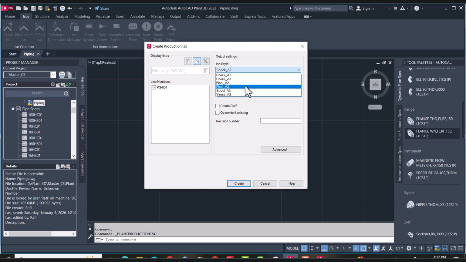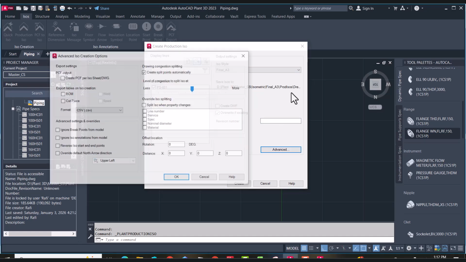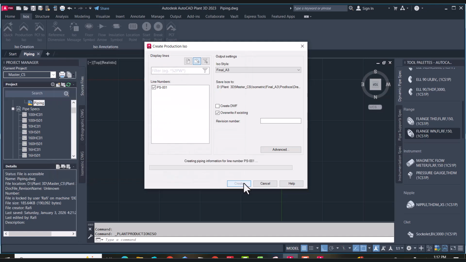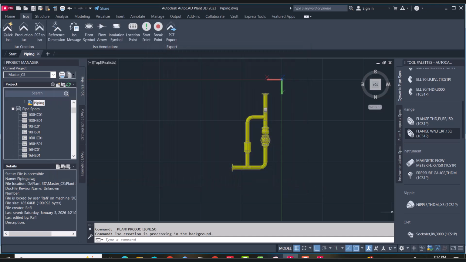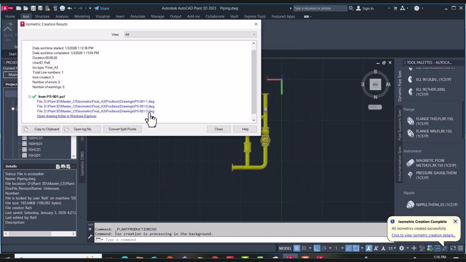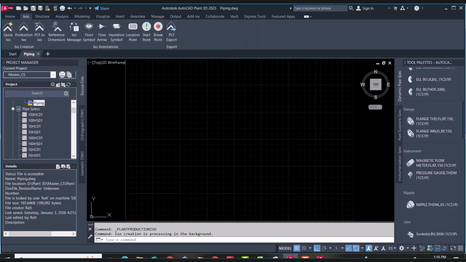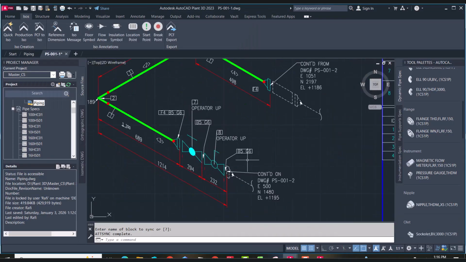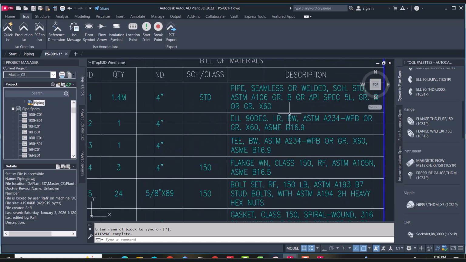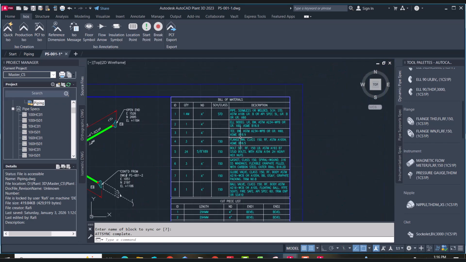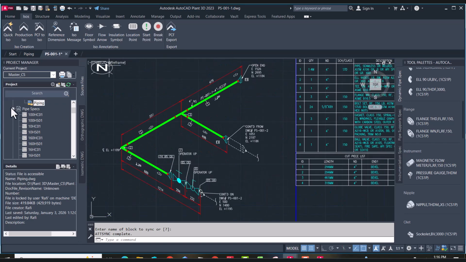So let's create an isometric and see how it is done. Later on, we will see how we can configure our isometric style. But let's use whatever is available. So now you can see this isometric is done and it has proper description.